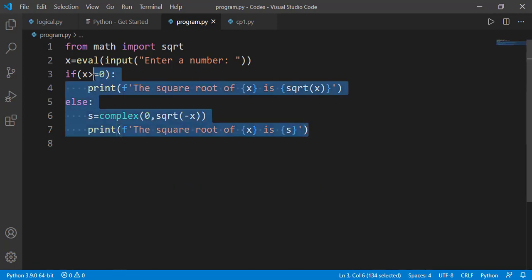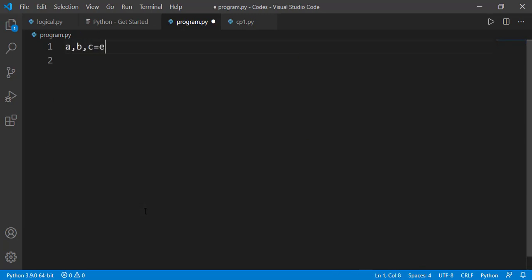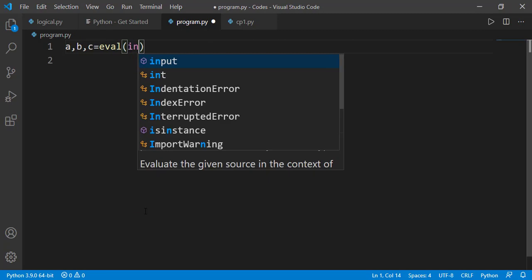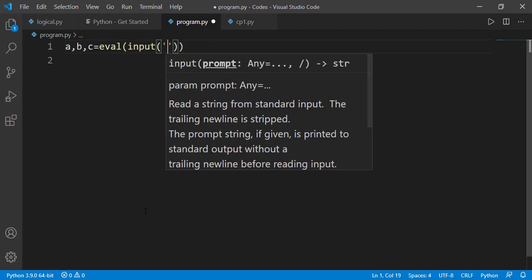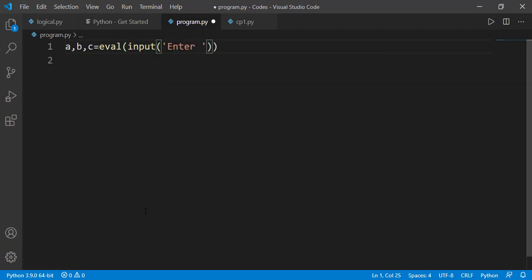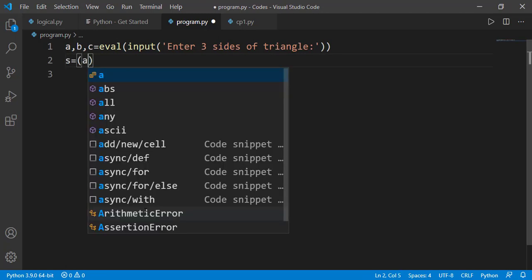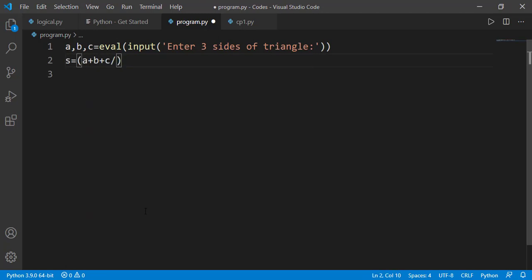Now we will move to the next case and we will write the program to find the area of the triangle from 3 sides of the triangle. So I'm taking 3 inputs from the user as the 3 sides of the triangle. Now I am applying the area formula of the triangle.